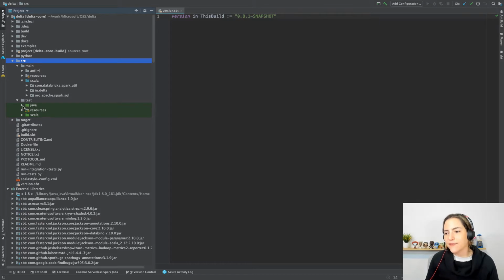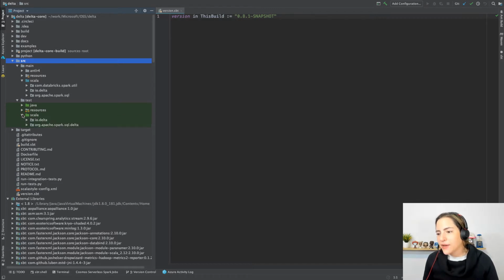And here we see we have 2 different libraries. One is Java and the second one is Scala. So these are code libraries. And then there are resources, which give you different resource files, everything we need to test our code. Alright, let's start by looking at the Scala one.